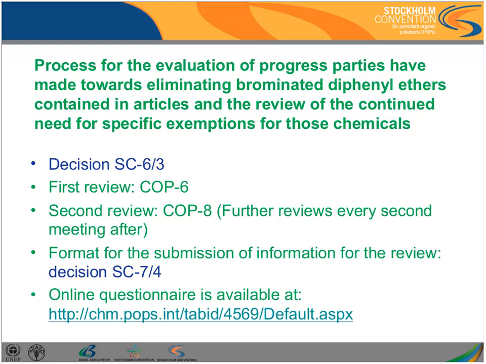And an online questionnaire was developed and is currently available for parties on the convention website. The focal points have received an email from the Secretariat with a username and password in order to log in to this online questionnaire. The deadline for submission of the information on BDE is 31st March, so parties are highly encouraged to provide information so that COP 8 can undertake the review of the progress made in elimination of BDEs.